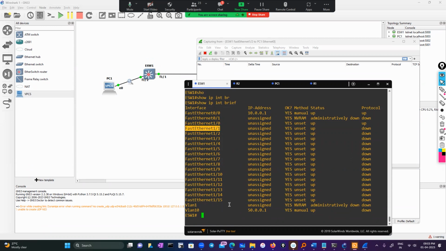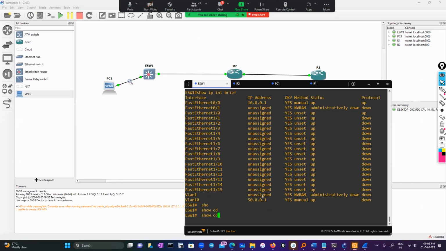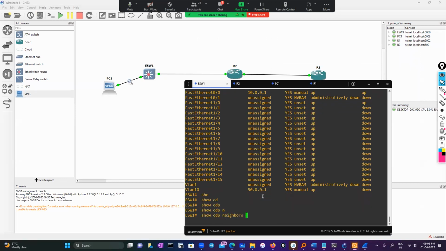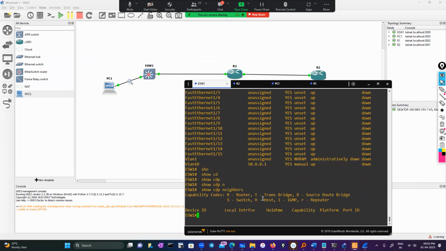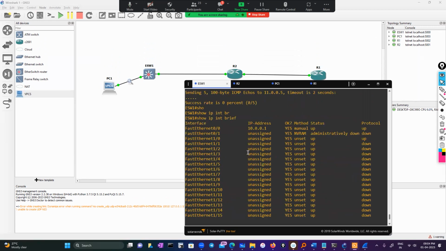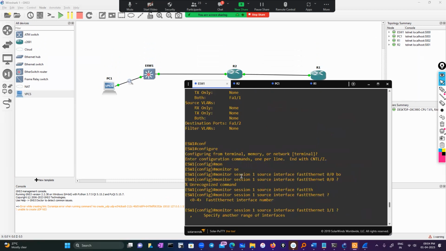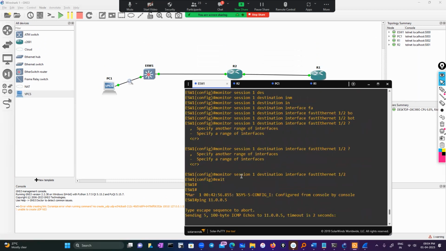So my link protocol is down, so I cannot send any traffic here. So it is supposed to be fast Ethernet 0/0. Need to remove the labels. Let me give show CDP neighbor. I don't see anything. So this is something physical connection is broken. So it has to be on fast Ethernet 0/0. Let me delete this. So I gave fast Ethernet 0/0.